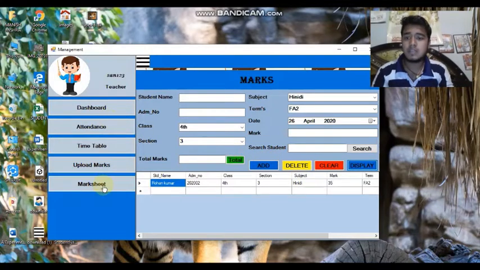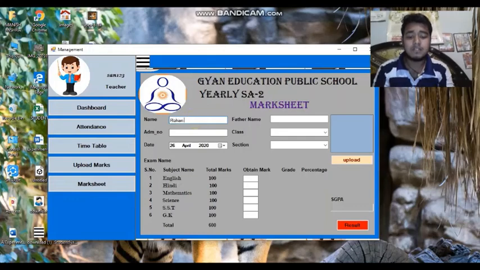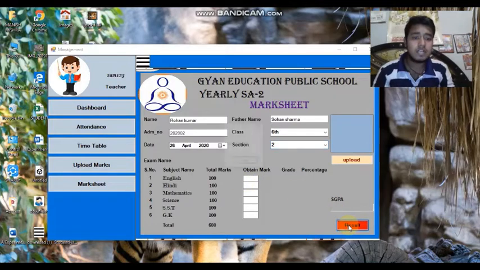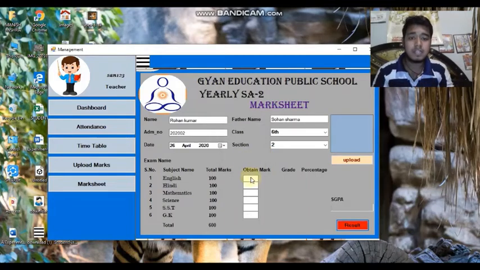And move to the next thing, mark sheet. As a teacher, you can also create a mark sheet of the student. For example, I have entered the name and father name. After that, enter the admission number of the student, select the class and section. And if you click on result, it gives a message, you enter the marks. Therefore, you should enter the marks in the text box, what marks he got.